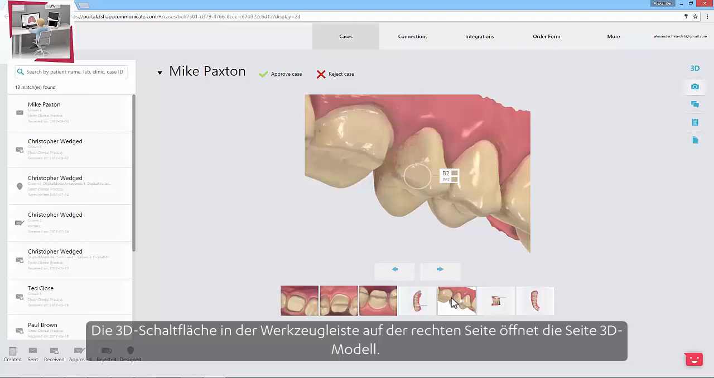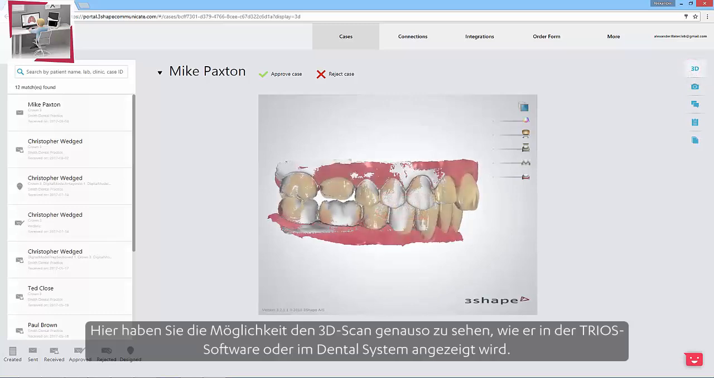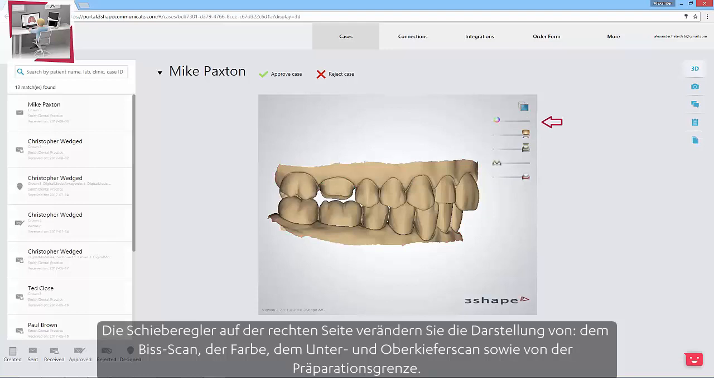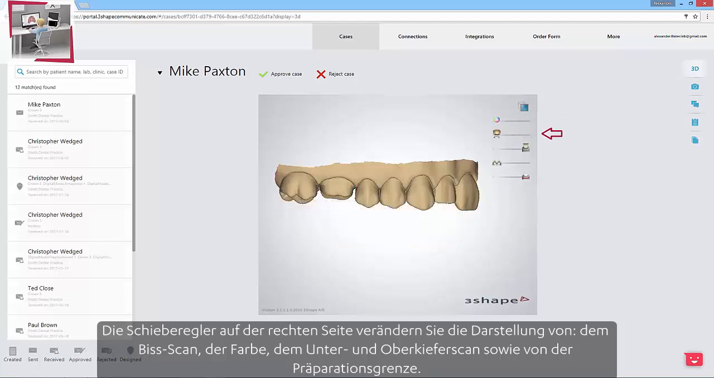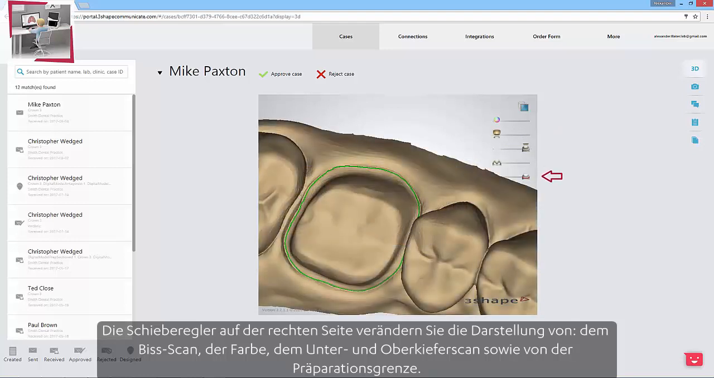The 3D button in the toolbar on the right will open the 3D model page. Here you are able to view the 3D scan in the same way as you would do it in the Trios software or the dental system. The sliders on the right side enable you to change the visibility of the bite scan, color, lower scan, upper scan, and margin line.